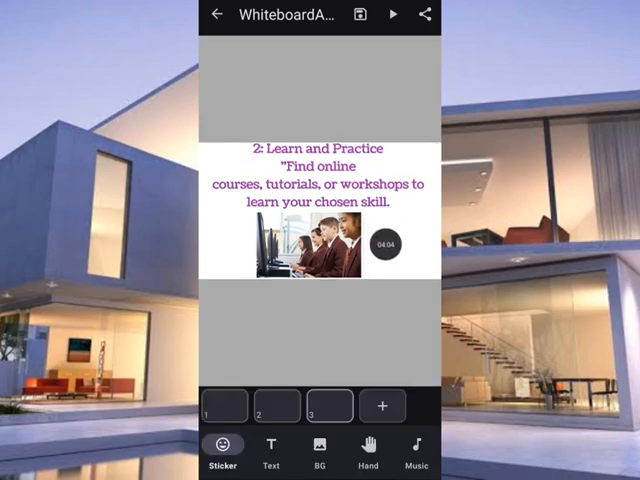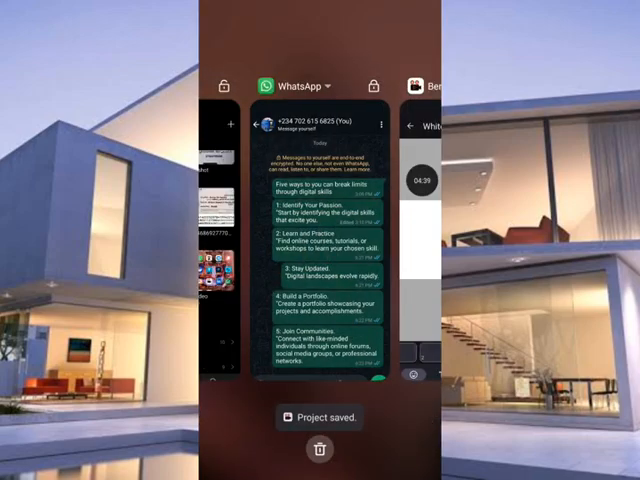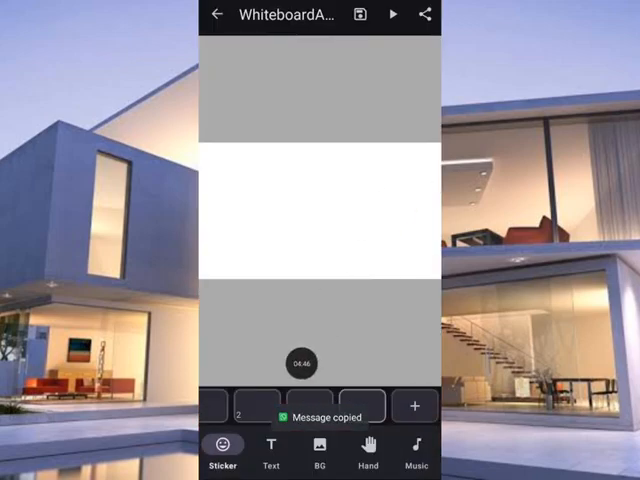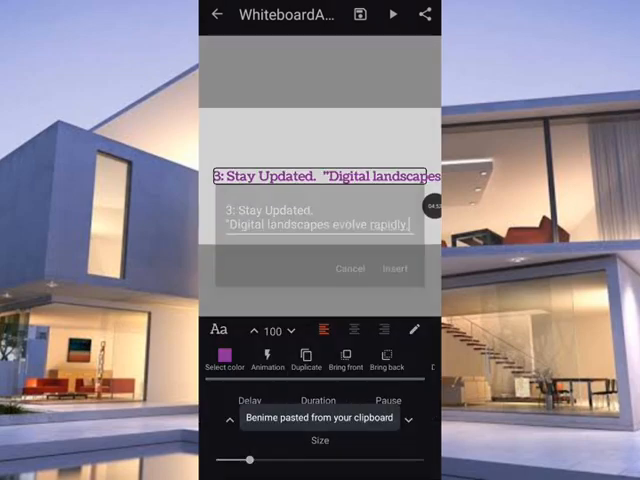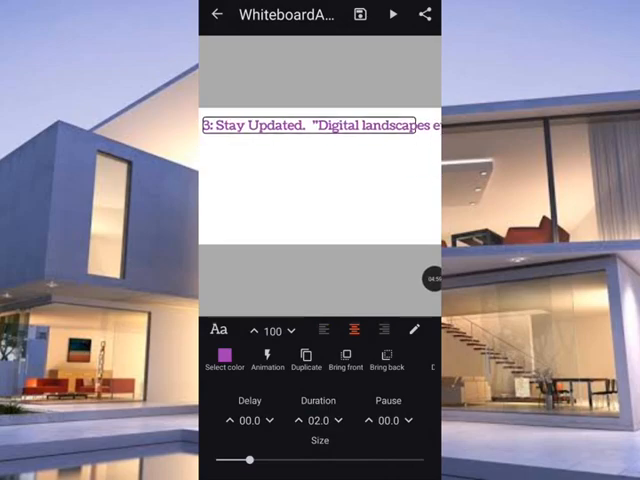We go to the next one by clicking the plus sign to add another slide. We have a new whiteboard canvas. Then the next thing we want to do here is go to our script. We copy this. We come to this place, come to text, we hold and paste. Then you click on insert. Then what do you want to do again? You center align, carry this up.